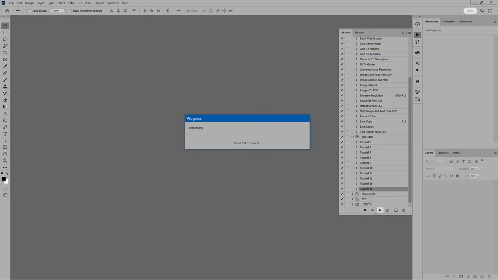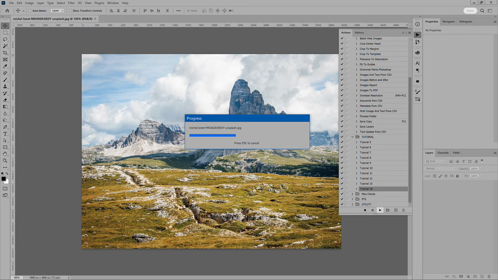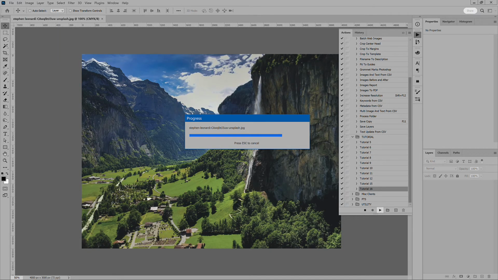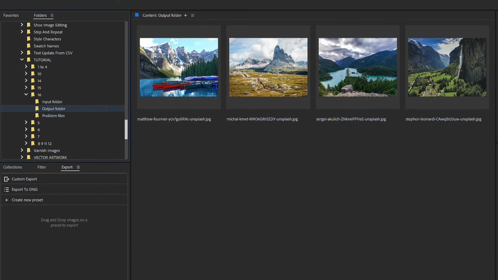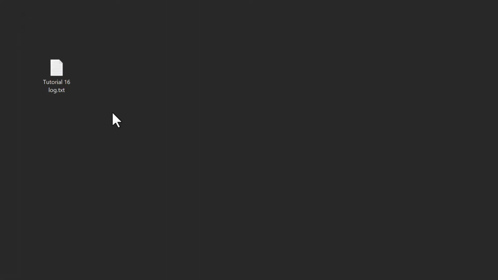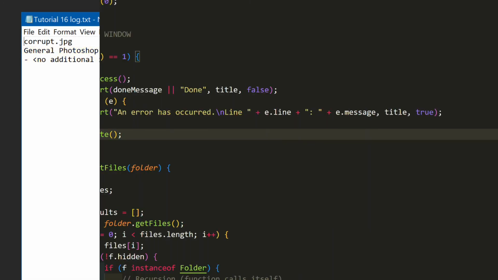Run the script. First thing you'll notice, we skipped past the corrupt file and kept going. That's the first problem solved. In Bridge, we can see the 4 images were saved. And on the desktop is the log. Open it and have a look. There's the error.